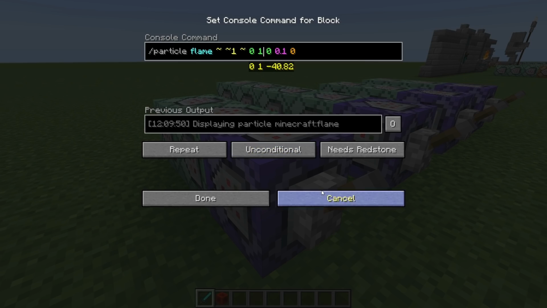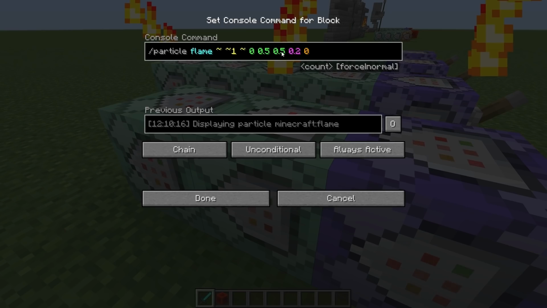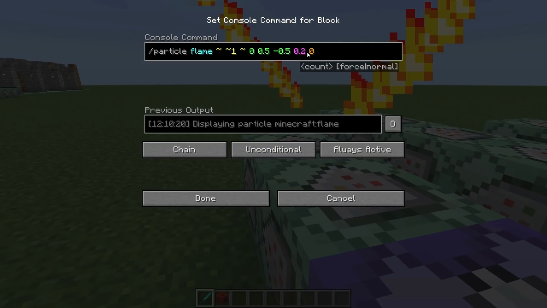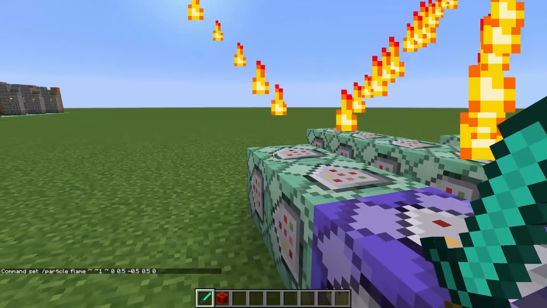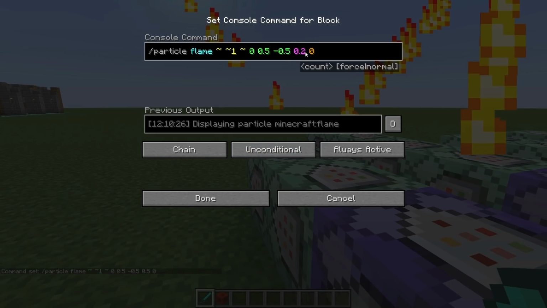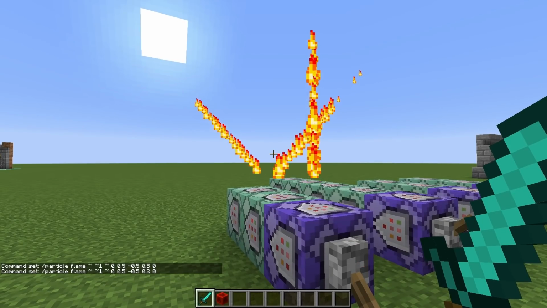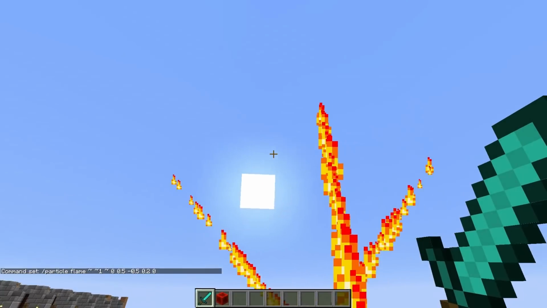So if you put 1 here, it goes straight up. And if you put 0.5, 0.5, it goes into this direction, and the same for this one. You can also increase or decrease the speed with this number if that's what you want to achieve. And if you know how to program, you can even calculate points on a circle and then make the beam go in a circle.